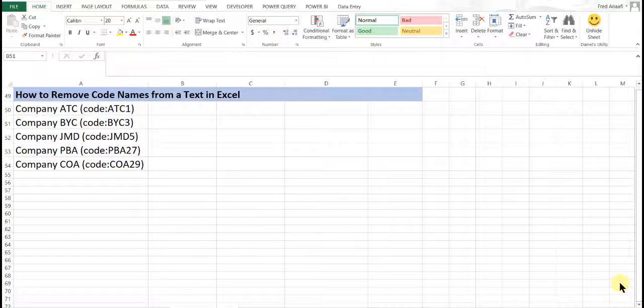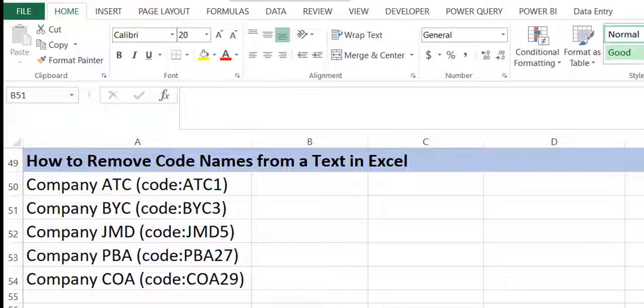Today we want to look at how to remove code names from a text in Excel. So in our example here, we have a company with their various codes. So we have a company ATC with the code ATC1, and we want to get rid of the code and the parentheses. How do we go about it?